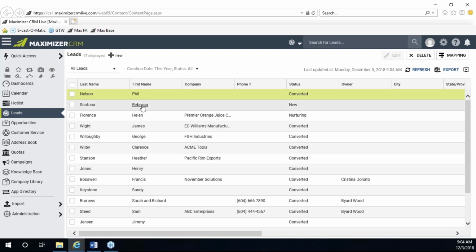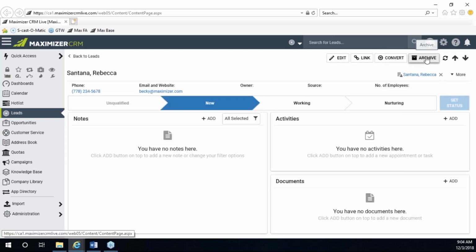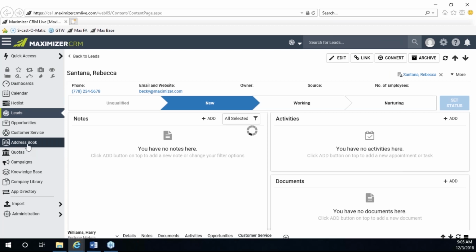For example, let me click on Rebecca. She's new. I'll click on Rebecca Santana. When I do that, I have a chance to archive her. If she's just a tire kicker right now, in the future, we'll have the ability to bring those archive leads back in if they show signs of life. And I may link her to an existing entry in the database. I may end up converting her to becoming a new entry in the database. That's the kind of things that I will be doing when we take a look at leads tomorrow.